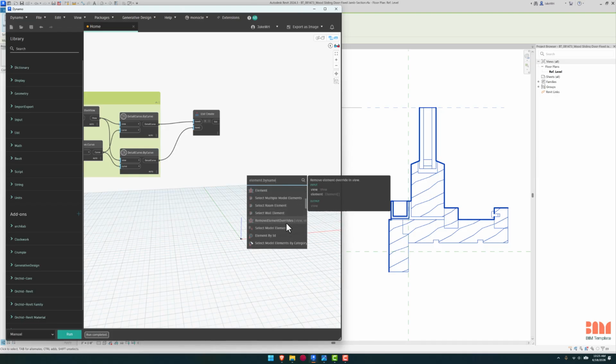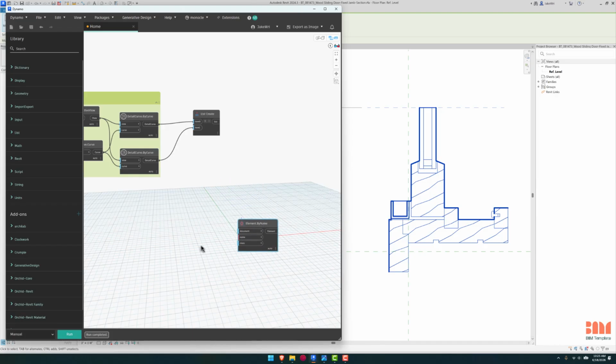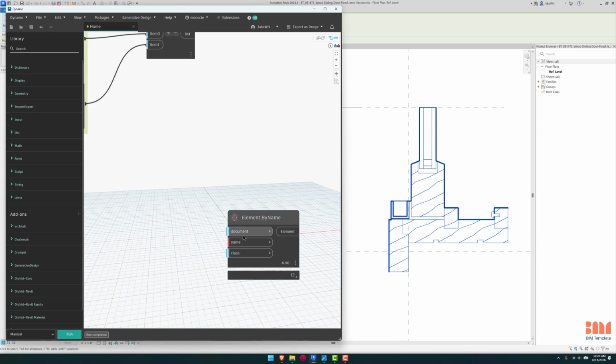Not this one. Element.ByName, we'll type the value. No, ByName. This one. This one allows us to search that information. We also need the document, so it'll just pull the current document, and we don't need to specify that. But we need to specify what the class is, otherwise it'll just pull the standard one. And we need to then put the name.